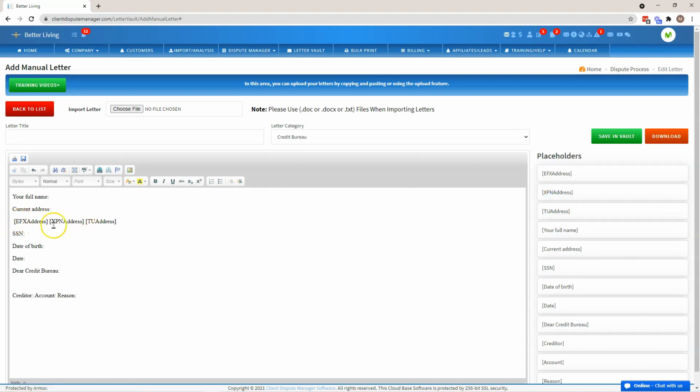You would want to always add all three of them so that if you use the specific letter, to whomever credit bureau they are addressed to, automatically the address of that credit bureau would be plugged in. For example, if you are using this letter for an Experian, or if you are using this letter for a furnisher that is reflecting to Experian, automatically the Dear Credit Bureau would be updated to Dear Experian, and the address of Experian would be added right here.